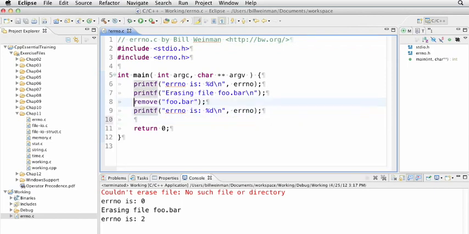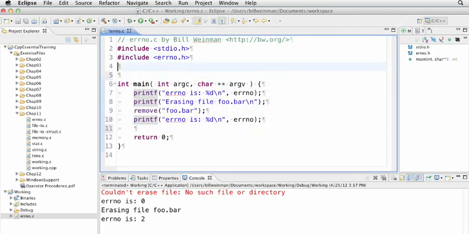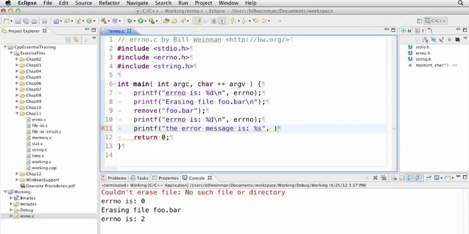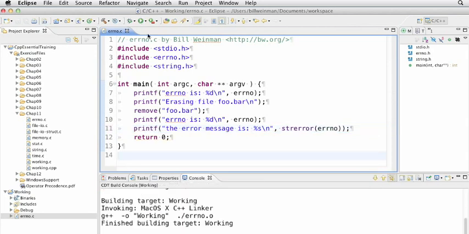And in fact, we need to include the string.h header file for this. And then I'm going to come here and put in a little printf. That %s will get replaced with a C string, and I get the C string by calling strerror, S-T-R-E-R-R-O-R, and I pass it the error number from errno. And why don't I just be nice and put in a newline here. So we'll compile this and run it.